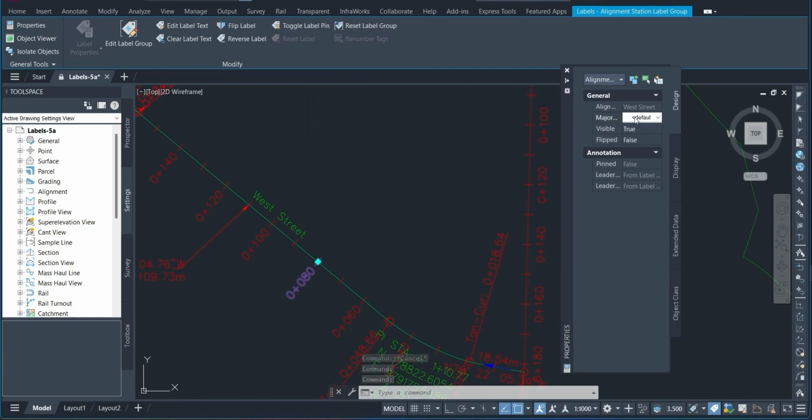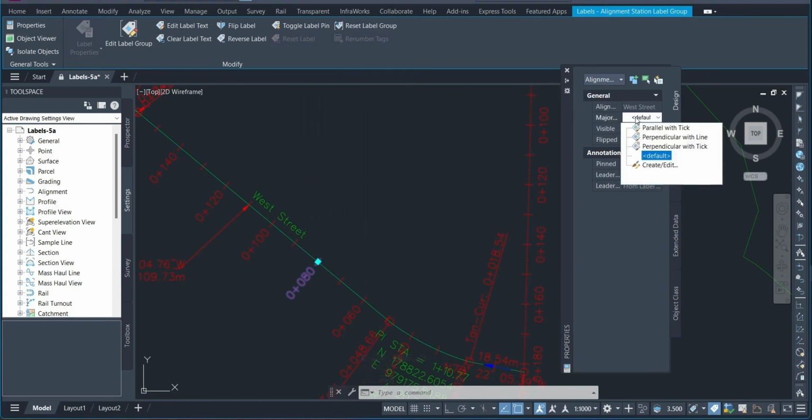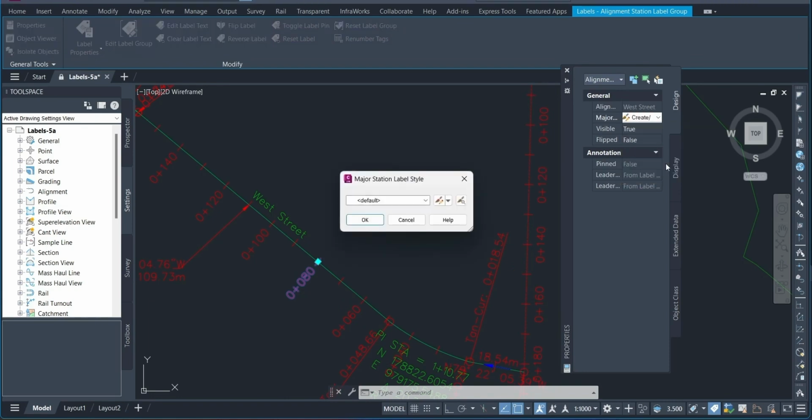Right-click. Click Label Properties. In the Properties palette, on the Design tab, click the value for Major Station Label Style. Select Create/Edit from the list. In the Label Style dialog box, change the style to Perpendicular with Line. Note: make sure that you select Perpendicular with Line, and not Perpendicular with Tick.